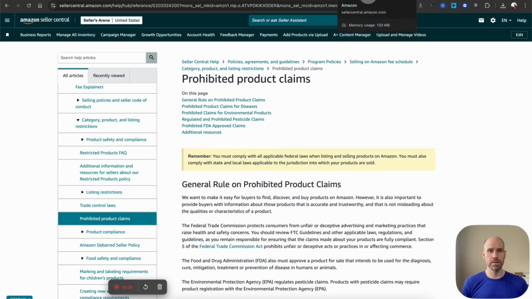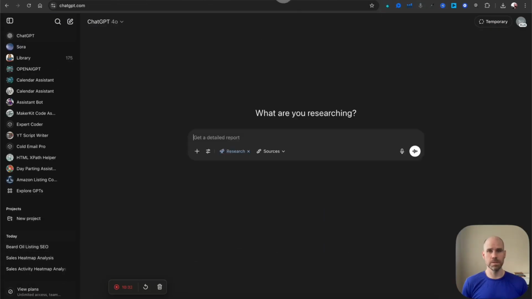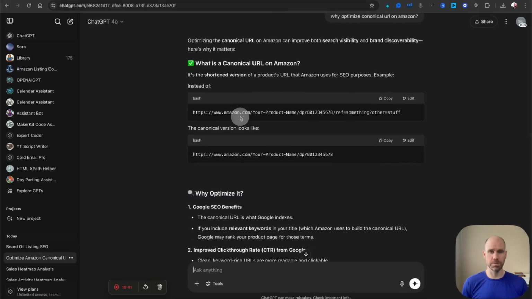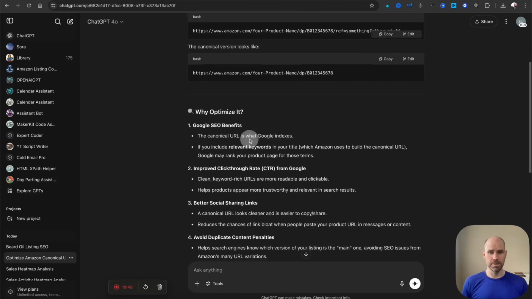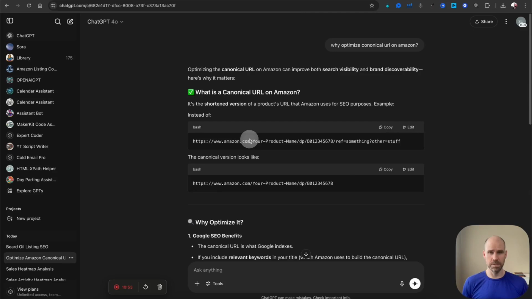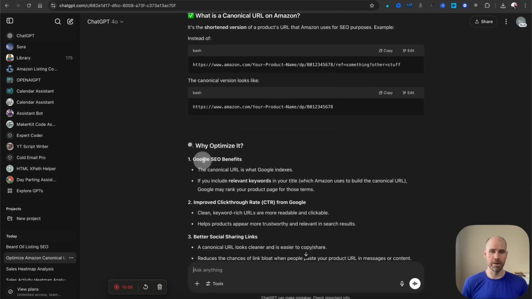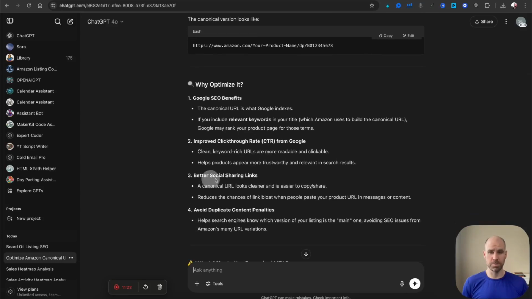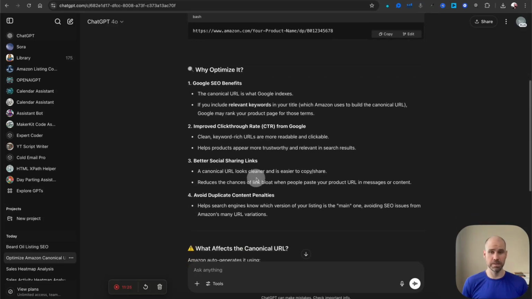Okay, so we're going to go ahead and jump over here. Oh, one more thing. I also wanted to show you about canonical URLs and creating a title. So we're going to give it this information as well. And one of the important things to understand about canonical URLs is this is going to give you an added bonus of allowing you to show up better in Google SEO. And so you're going to have improved click-through rate from Google, better social sharing links, and avoid duplicate content penalties.